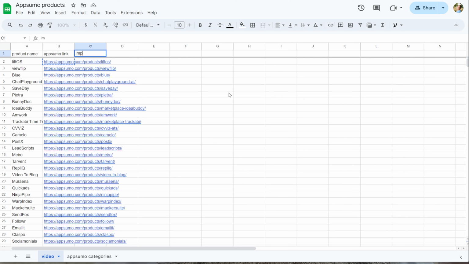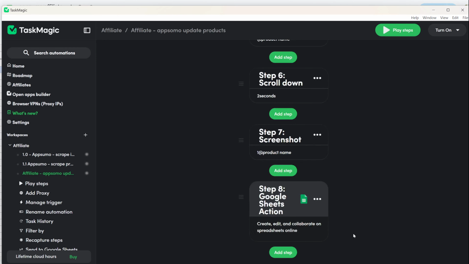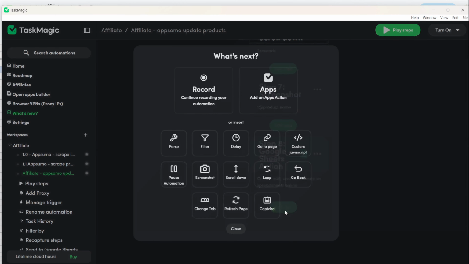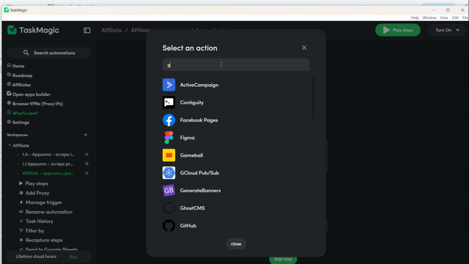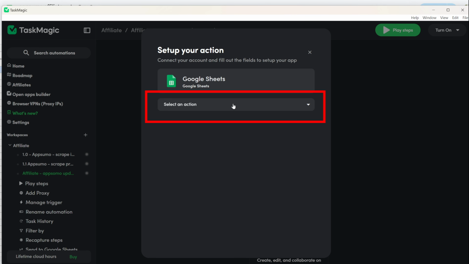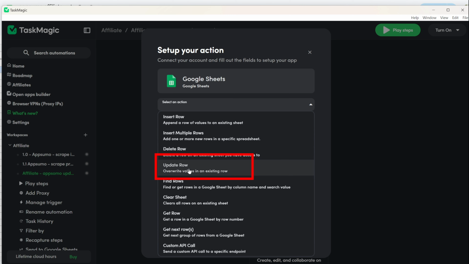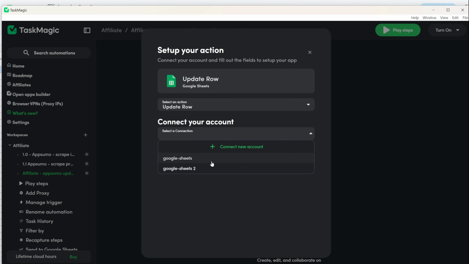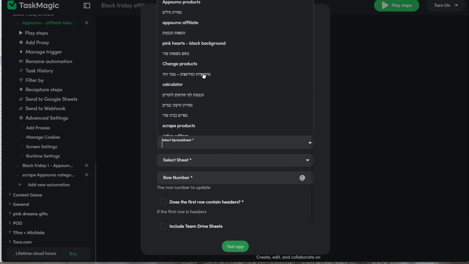Before moving to the next step, go back to your Google Sheets and add another column with the title Impact Link or something similar. This column will store the new affiliate links from Impact. Add another step for Google Sheets by clicking Add Step, then Apps and selecting Google Sheets. This time choose Update Row. Since you already connected your account, you don't need to reconnect. Just use the same Google Sheets account.